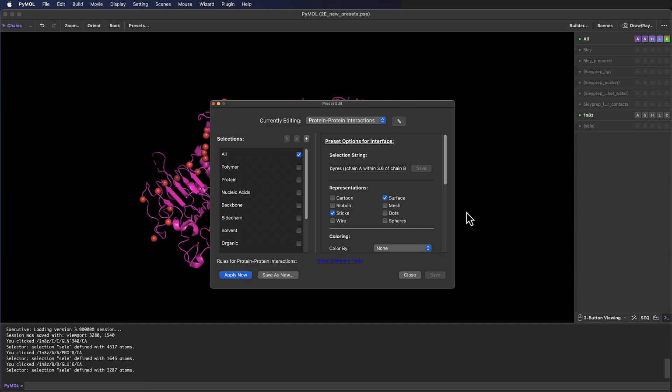Let's edit the selection from ByRes, chain A within 3.6 of chain B, or chain B within 3.6 of chain A, to ByRes, chain A within 3.6 of chain C, or chain B within 3.6 of chain C, or chain C within 3.6 of chain A or chain B. Take care with your parentheses placement here and check the video transcript or captions if needed.